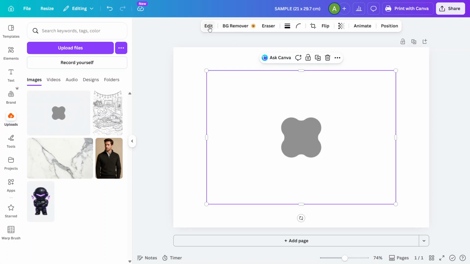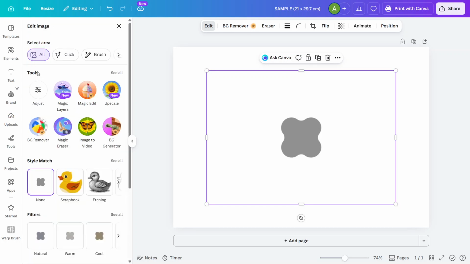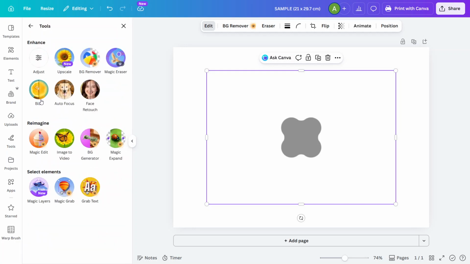On the left panel, under the editing options, find the section labeled Tools and click See All. From the tools that appear, choose Blur. Here you have two main options.